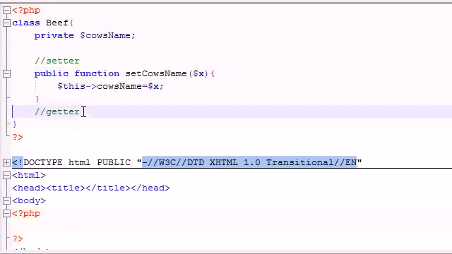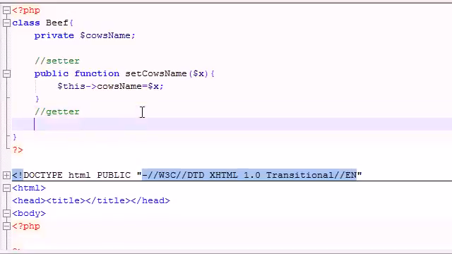Now let me just tighten this up a bit. That's what she said. Let's build our getter function now. And public, wow. Did you just see what I did there? I spelled every other letter wrong.